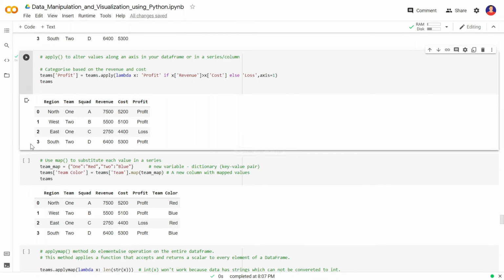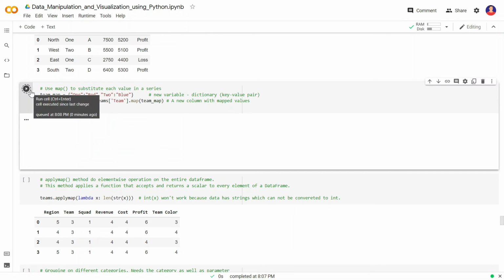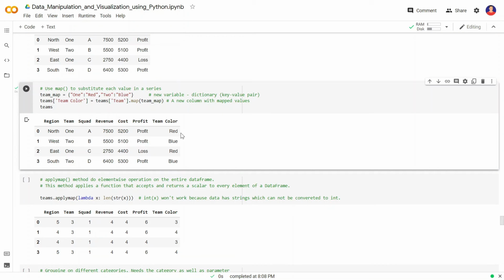Now we can use map to substitute each value in a series. So let's say we want to swap the value of 1 with red and 2 with blue, and the column name now will be team color. So we say teams, team color, the new column name, and teams dot team dot map team map. Team map specifies what color will be assigned to the corresponding team, and if we run it now, we get red and blue in place of 1 and 2.